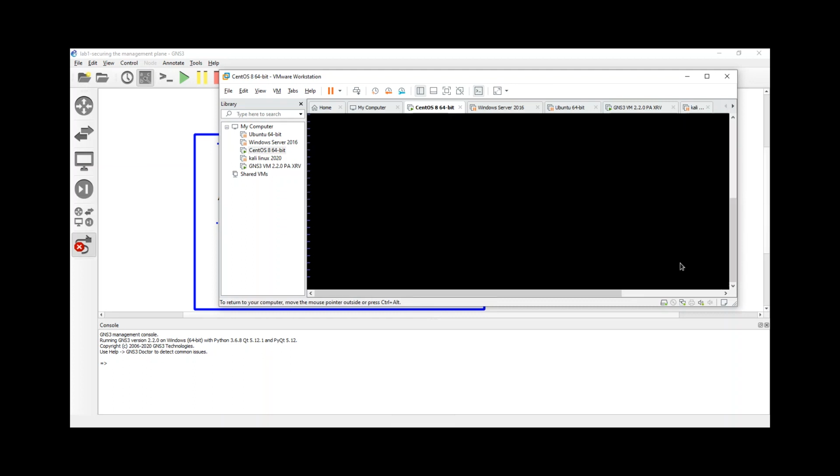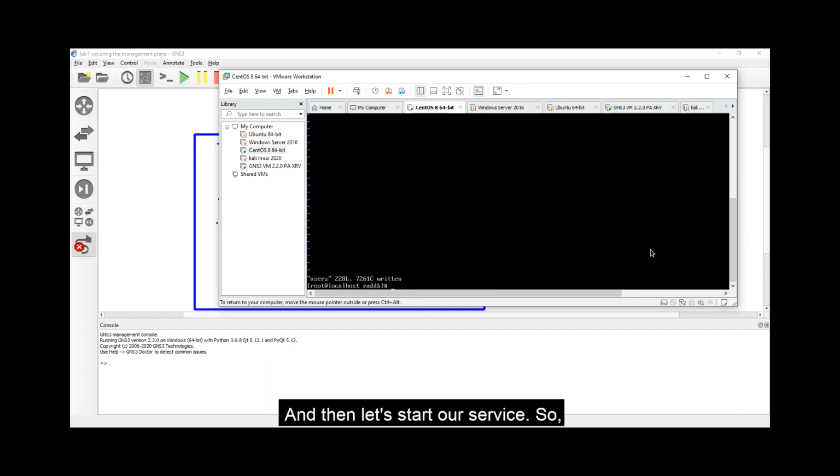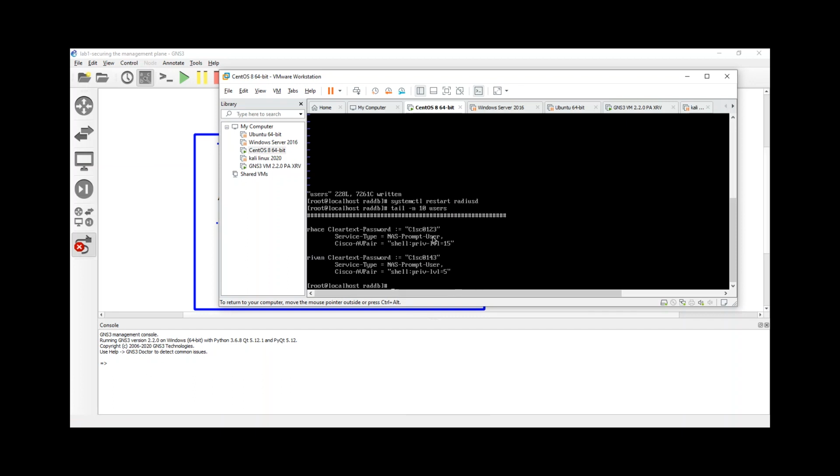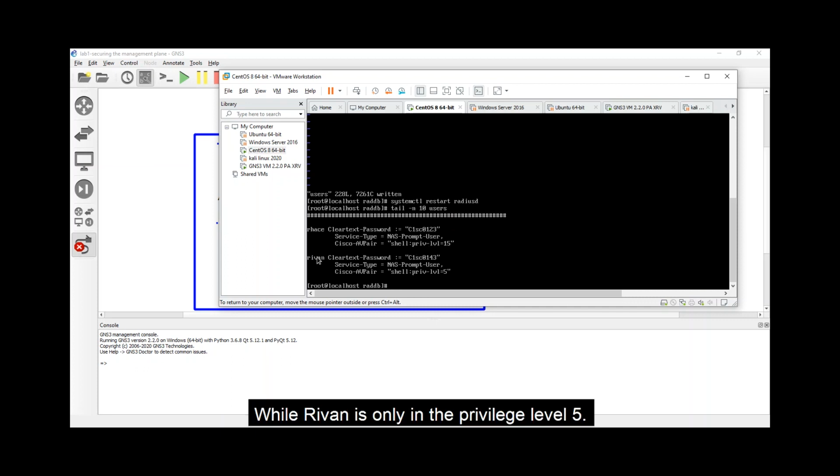Okay. Escape, then colon wq. And then let's start our service. So systemctl restart radiusd. If everything is good with all the things that you typed, this shouldn't have any problem at all. So to verify that again, let's check it. Then users. We're here, Race and Rivan. Race is in the privilege level 15, while Rivan is only in the privilege level 5. In other words, once they access, they're gonna be on that shell privileges.